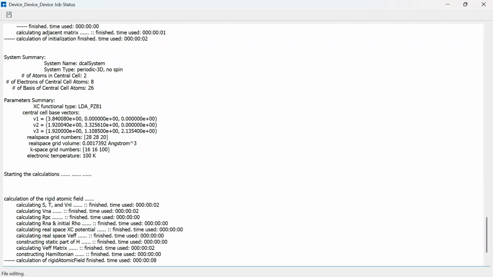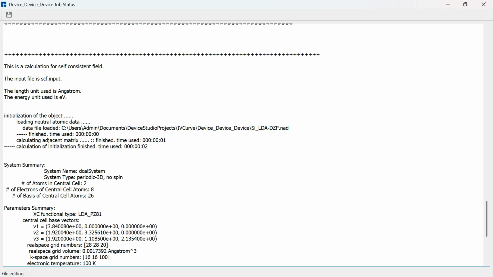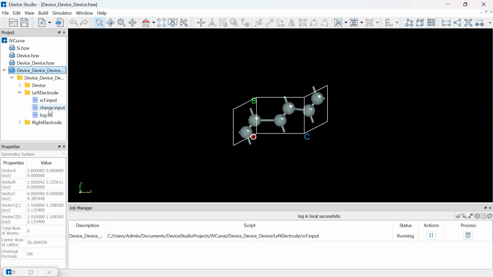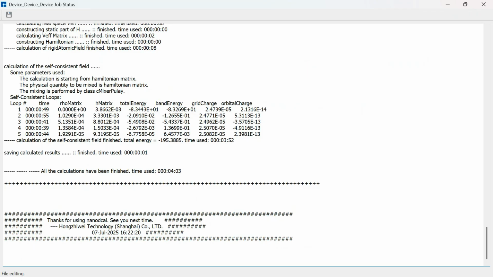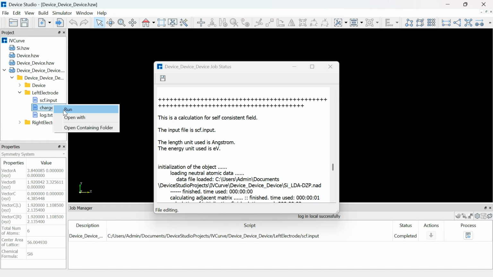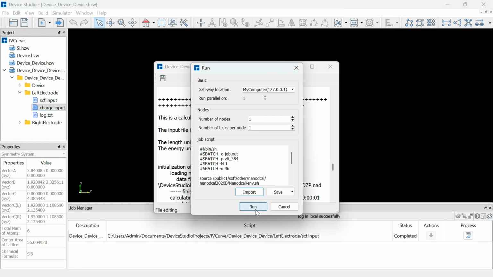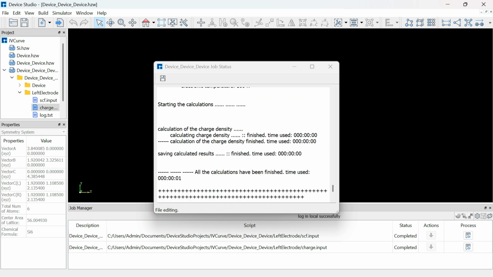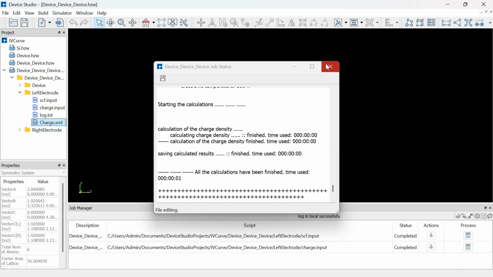When you click on the run button, you can see XCF field calculations have been started, and you can see V1, V2, V3. This is the central cell base vector V1, V2, V3 calculation of the rigid atomic fields. When it is running, after the XCF.input files, when it's completed, now you can see XCF.input field calculation has been finished. After this, you can run chart.input files. You can see the chart.input field calculation has been finished, and you can see the chart.xml files.